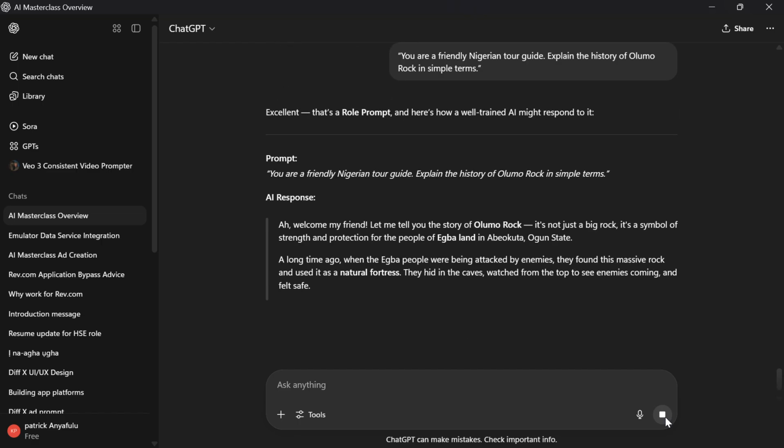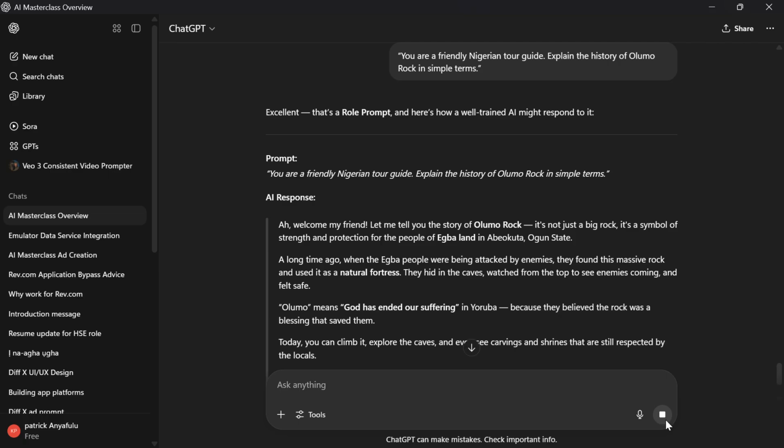The beautiful thing about it is immediately we put the question, ChatGPT first of all gives you the role prompt you're actually trying to show. It already told you you are doing a role prompt and shows how a well-trained AI might respond to it. You are a friendly Nigerian tour guide. Explain the history of Olumo Rock in simple terms. Okay, fine. Say, welcome, my friend. Let me tell you the story of Olumo Rock. It's not just a big rock. It's a symbol of strength and protection for the people of Egbaland in Abeokuta, Ogun State.